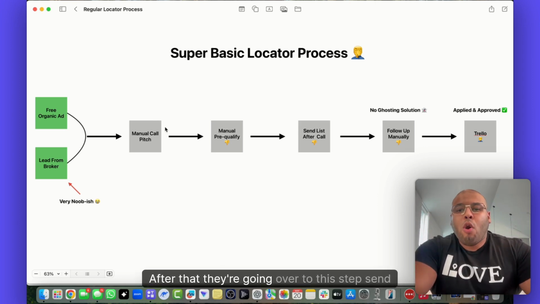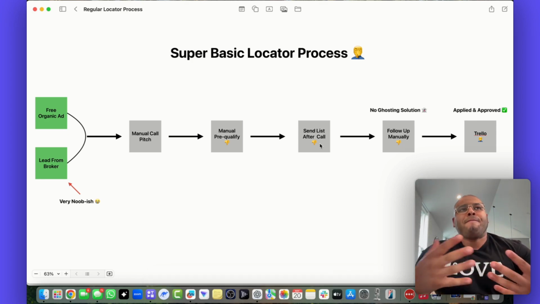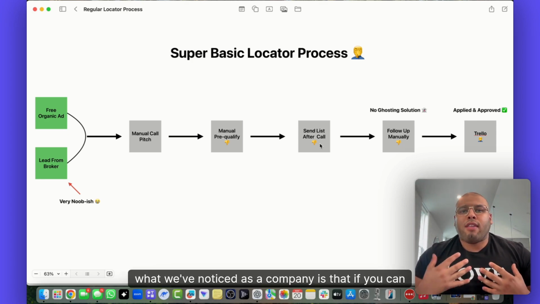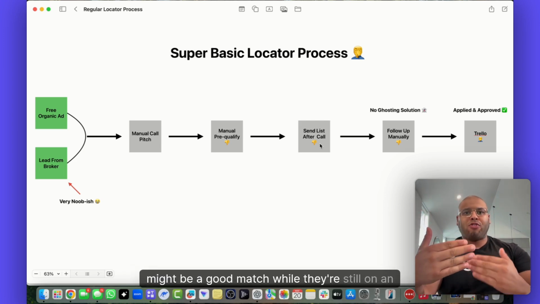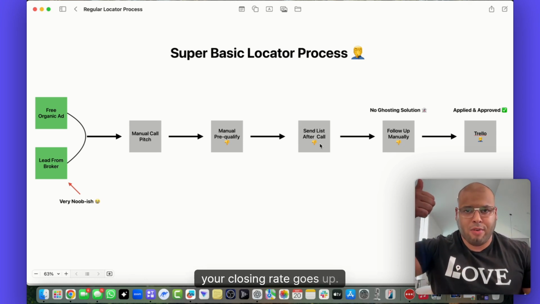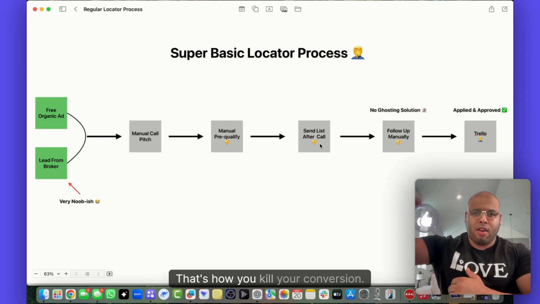After that, they're going over to this step, send list after call. And we give this a thumbs down because what we've noticed as a company is that if you can somehow send over the property list of apartments that might be a good match while they're still on an appointment with you, your closing rate goes up. But sadly, most of the industry, they do this after they hang up the phone. That's how you kill your conversion, okay?